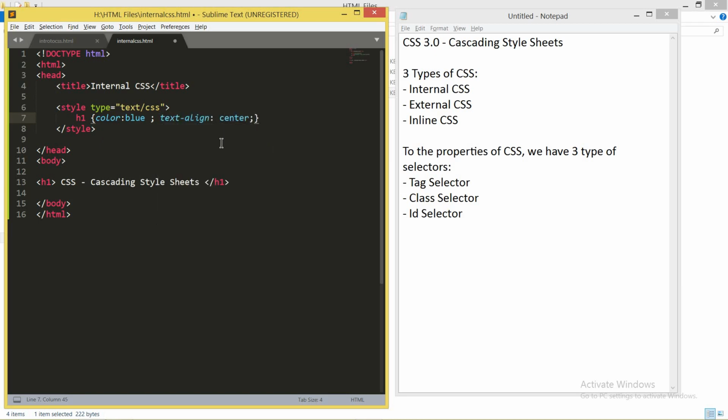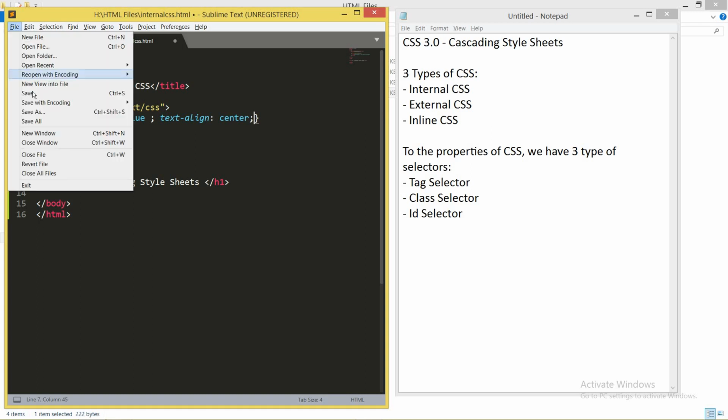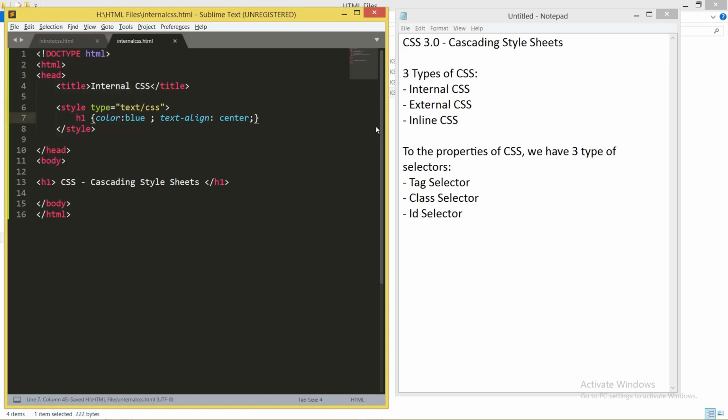Okay, these are the properties. You can give as many properties as you want. At the end, if you don't want to put any more properties, there is no need to give a semicolon. It doesn't make any difference.